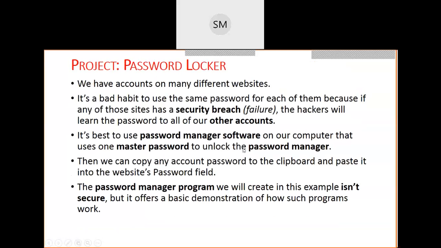Before doing that, we will see one small project here, that is a mini project. See, there is a website. Whenever you want to use that website, or whenever you want to log in to that website, ultimately we need a username and password, right?